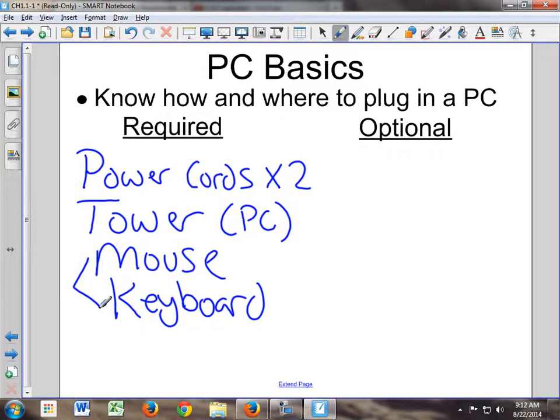Okay, what else do I have to have? I have to have a monitor, which is one of the two primary output devices. If there are two primary inputs and there are two primary outputs, and one of them is the monitor, what do you think the other one is? Output. Two ways you get things out of a computer. Power.